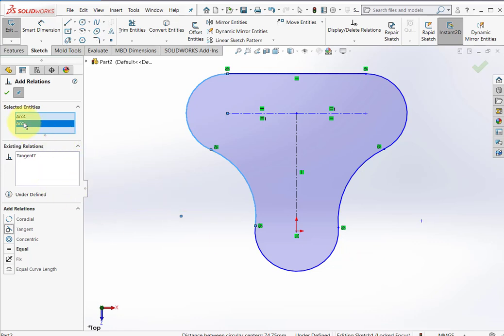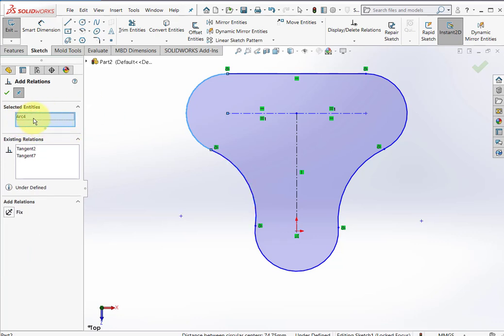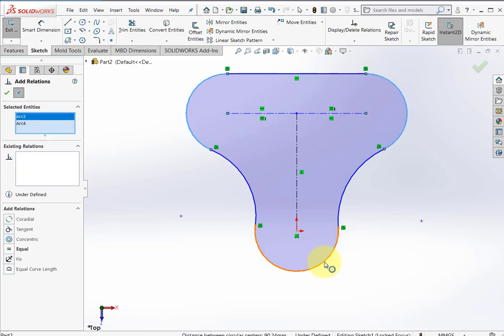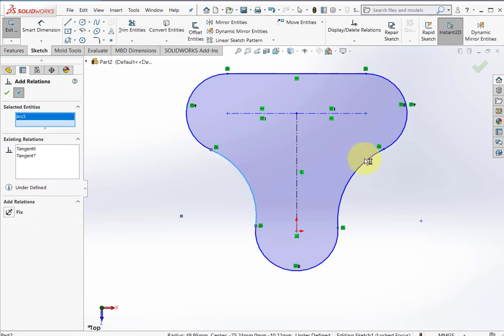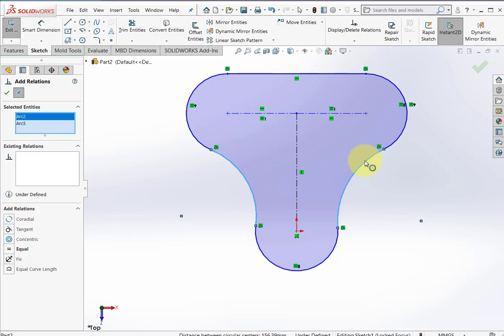So I select arc number 5. Arc number 4 is selected, so I add this one and also this one. And all 3 arcs should be equal. Here we are. And also these 2 arcs. This one, it's arc 5. Yes, and arc 2, they also should be equal. That's fine so far. Then I confirm.